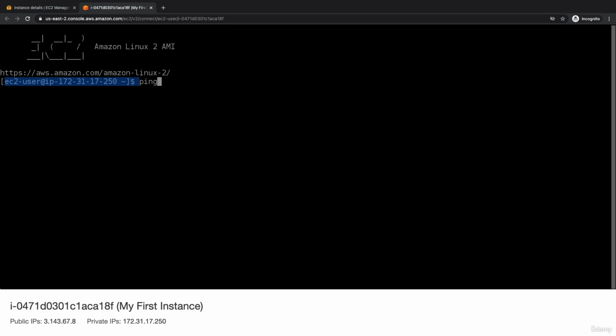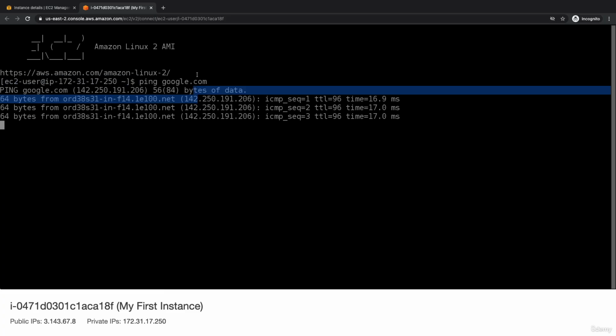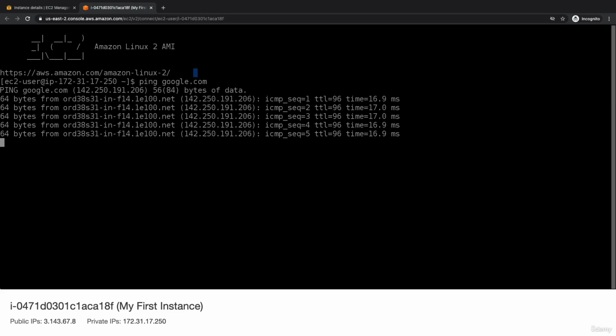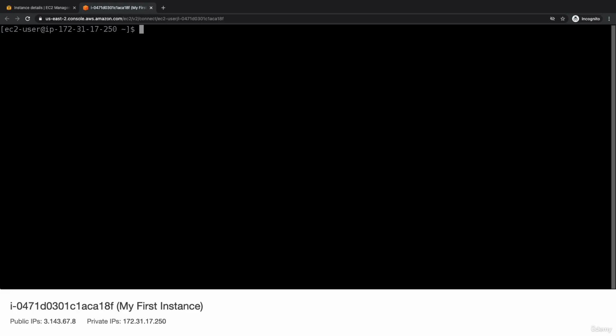Now you can just do some Linux commands, for example, ping Google, and you can get some information out of Google. And I will do Control-C to go out of it, or issue any kind of Linux commands you want, okay? You don't need to know Linux commands going into the exam, but this is just a Linux terminal available to you right now in the cloud. So we'll type clear to clear the screen.